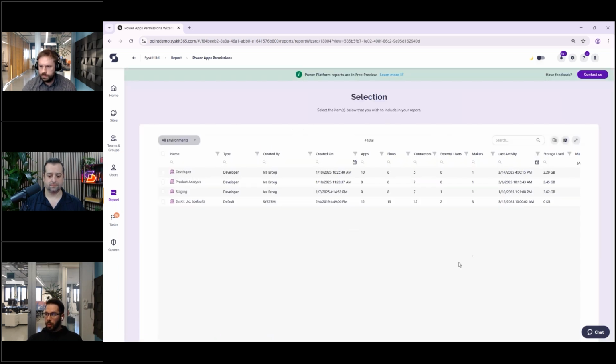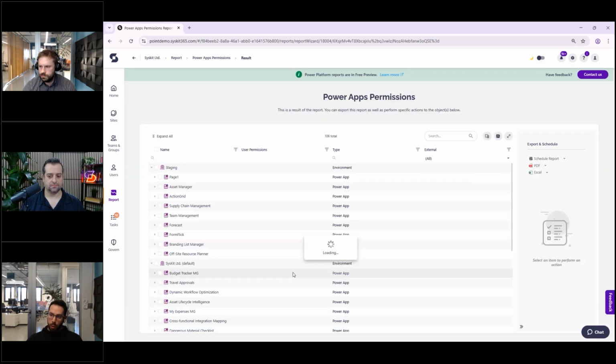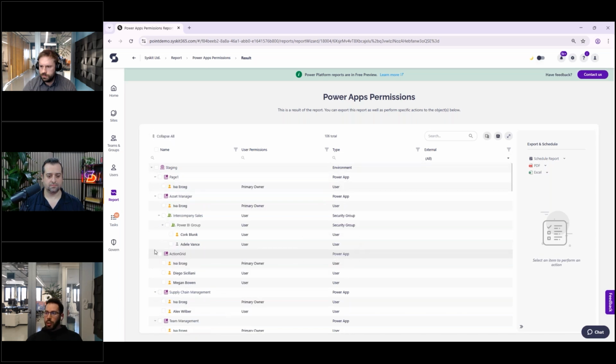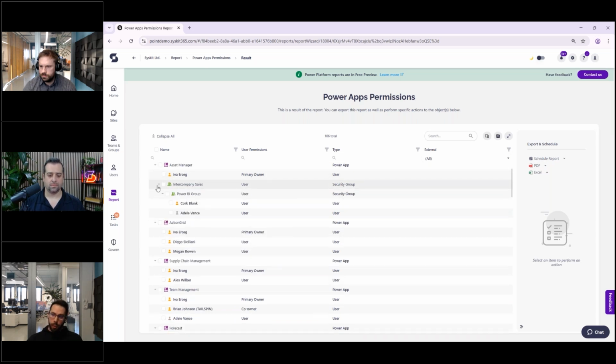And if you select one of these reports, you can select, like I mentioned, the environments you want to see permissions for. And if we run this report, you can see the list of all of the apps across all of the environments. But if you expand these little arrows, you can see who has access to these apps. And not just the specific people, you can also see security groups and everybody who is within the security group, even if it's another group. So you can really get a hierarchy of everybody who has access to the app. So it makes it more visible to actually identify problems.